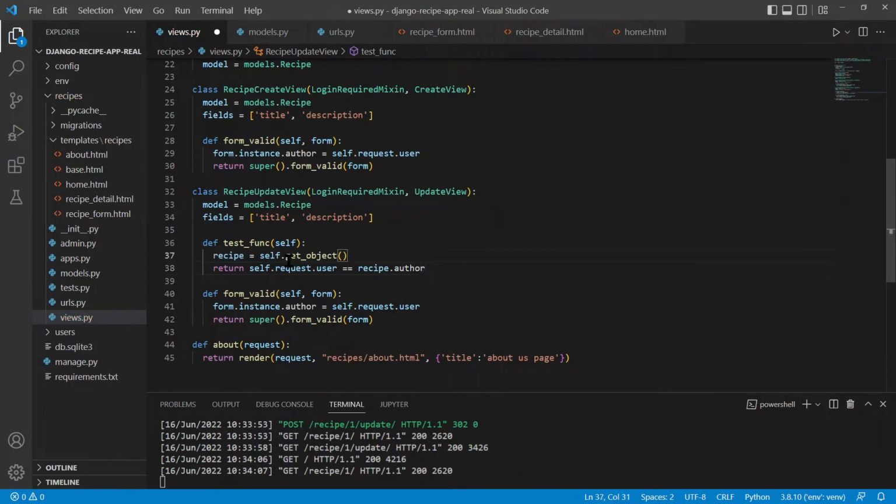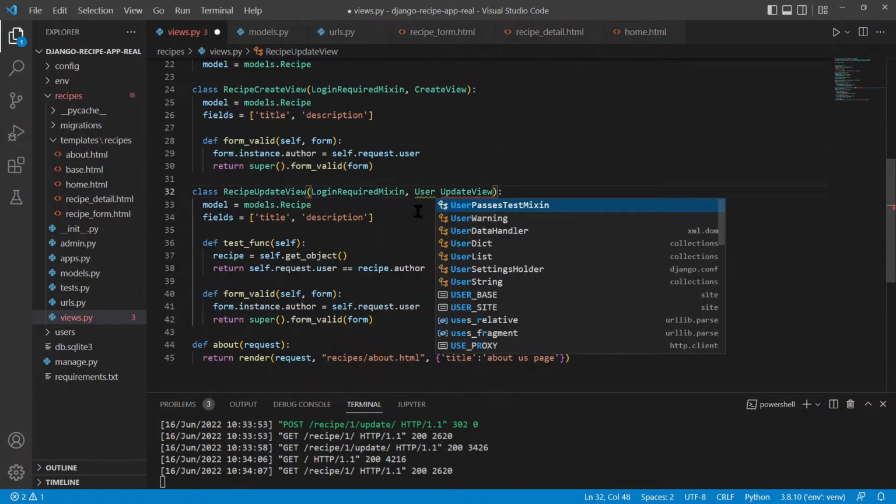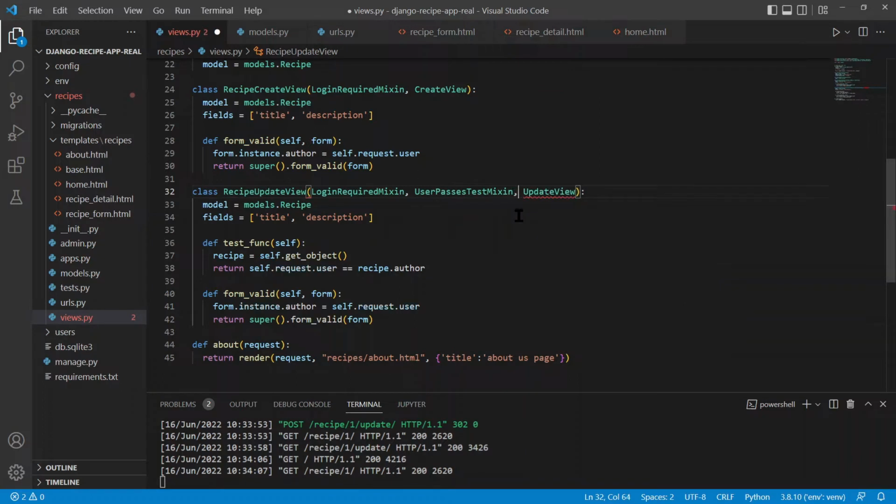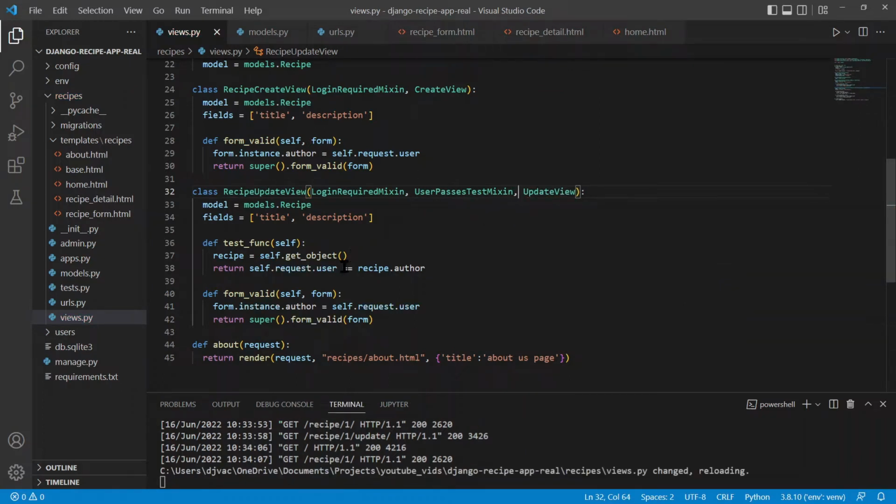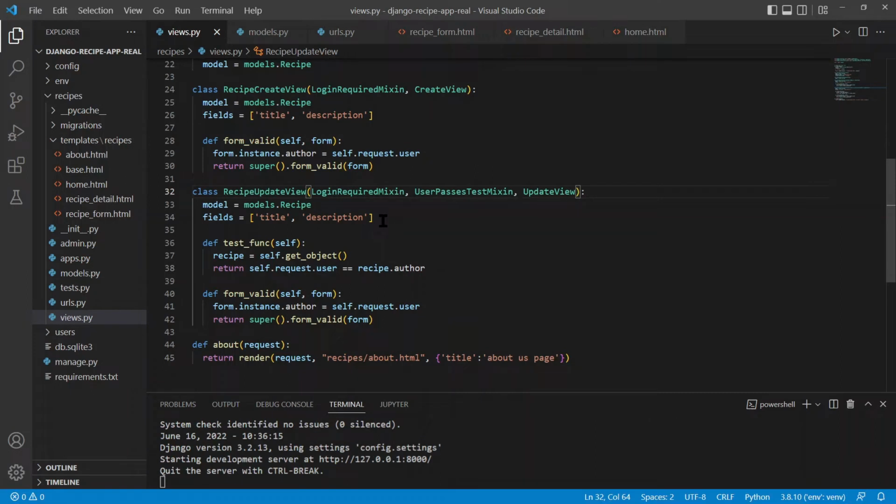So here we're getting the object that is being returned for this specific view. So that's that specific recipe. And then we're returning true if the logged in user, so the request user, is the author of this recipe, and false if not. And so this test_func, which we have to actually pass in here, UserPassesTestMixin. Now if it returns true, then it will work, and if it returns false, then it will not work.